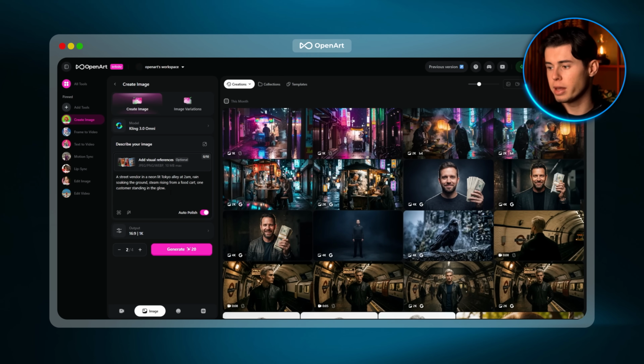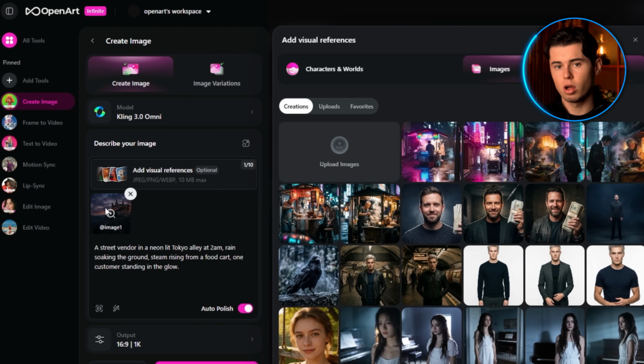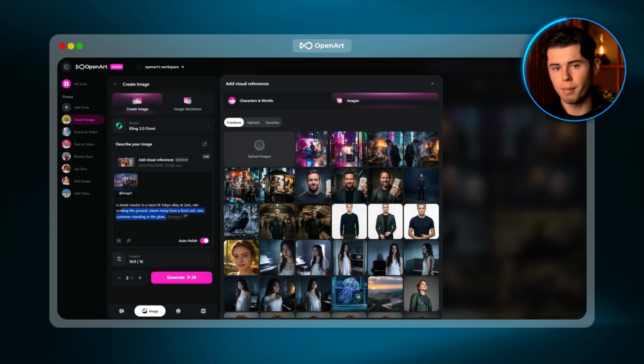One more thing worth knowing is that if you want the AI to match a specific style or character look, you can drag a reference image directly into the prompt area and it gets tagged automatically, so you can reference it by name in your prompt. That way, you're not trying to describe every detail from scratch, you just show the AI what you mean.